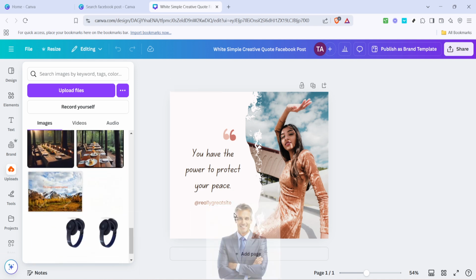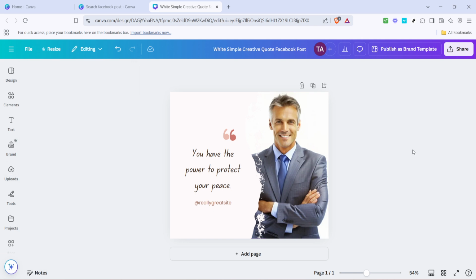And there you have it. Mastering Canva for Facebook posts is all about exploring, adjusting, and creating. With your new post polished and ready to go, you can now save your design. You have options to either download it in various formats or share it directly to your Facebook page from Canva.